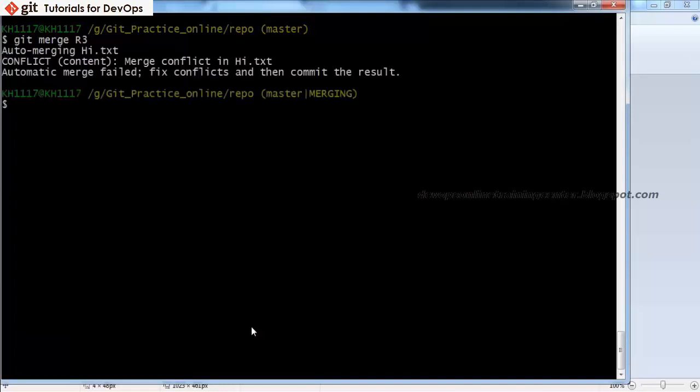Can you see there is a conflict now? The file will be hi.txt. This is called a conflict situation, where the same line of the same file has been updated from both branches. Your Git is not intelligent enough to resolve this, so it's your responsibility to resolve these kinds of conflicts and place the right file. So how do you resolve this conflict?